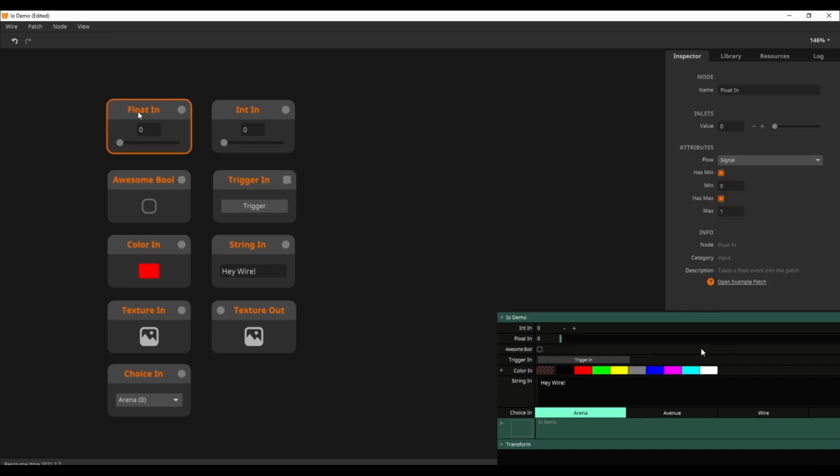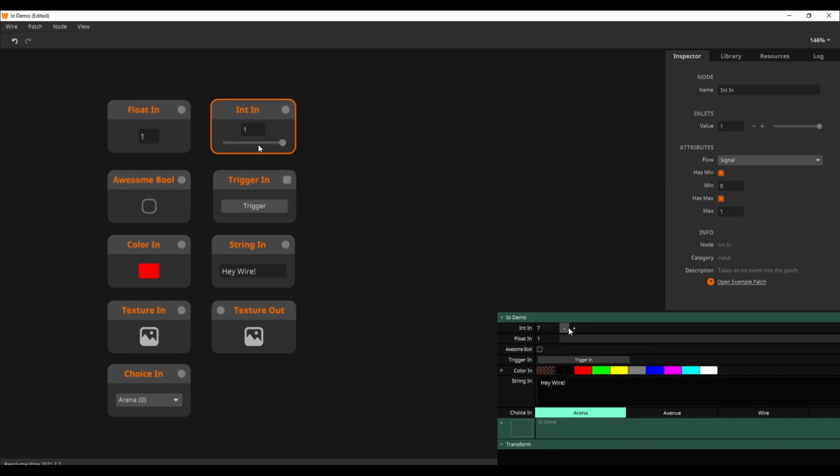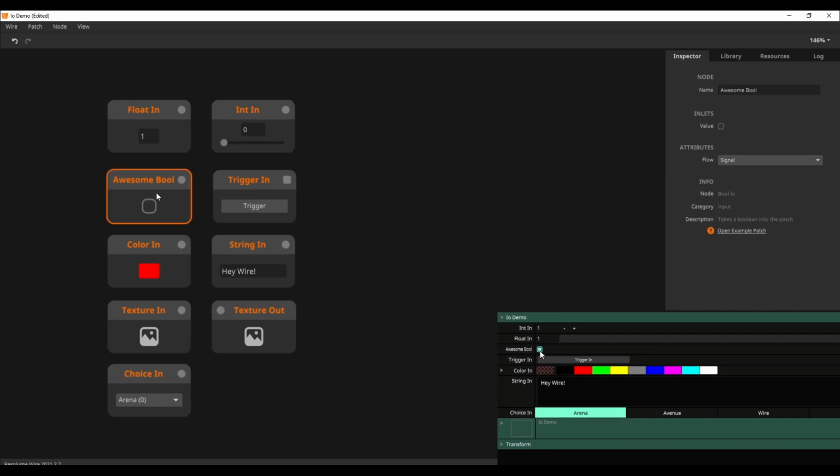The float in node will allow the user to input a floating point value for the parameter. The value has to be between its minimum and maximum value, set in the inspector. Note that you can also disable min and max values if needed. Everything we have just discussed also applies to the integer in node, but then with whole numbers. The boolean in node will give the user a boolean to toggle between. That's it, nothing really to write home about.